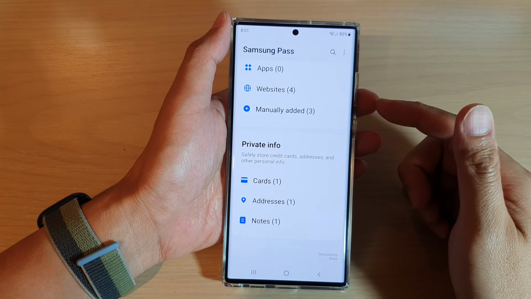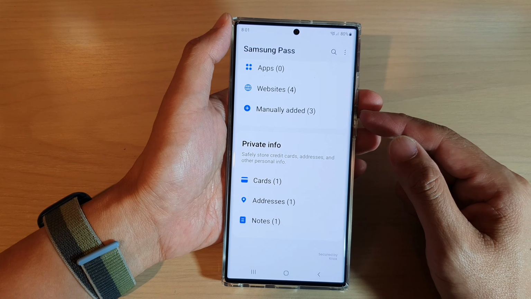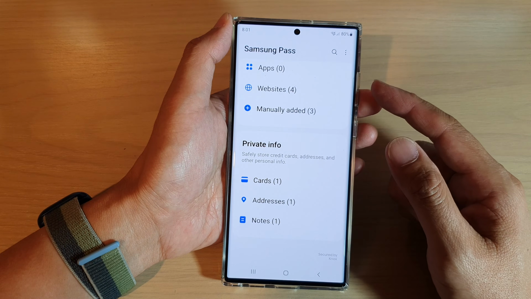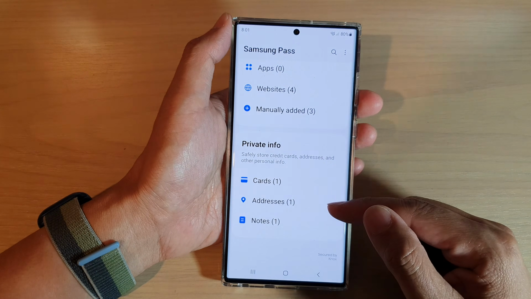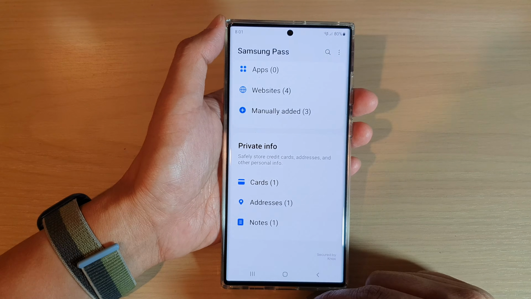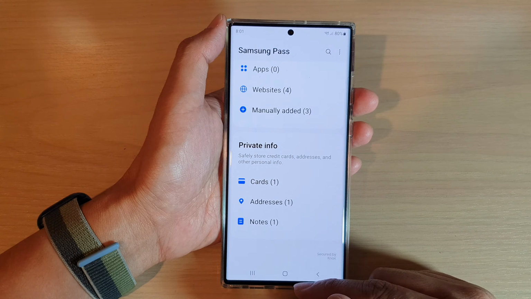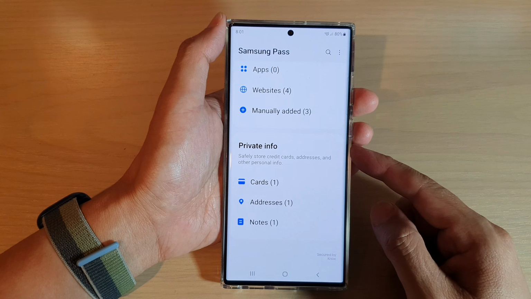Hey guys, in this video we're going to take a look at how you can restore Samsung Pass usernames and passwords, cards and addresses from a backup file on a Samsung Galaxy S22 series. Now if you have previously performed a backup, you can restore those files.